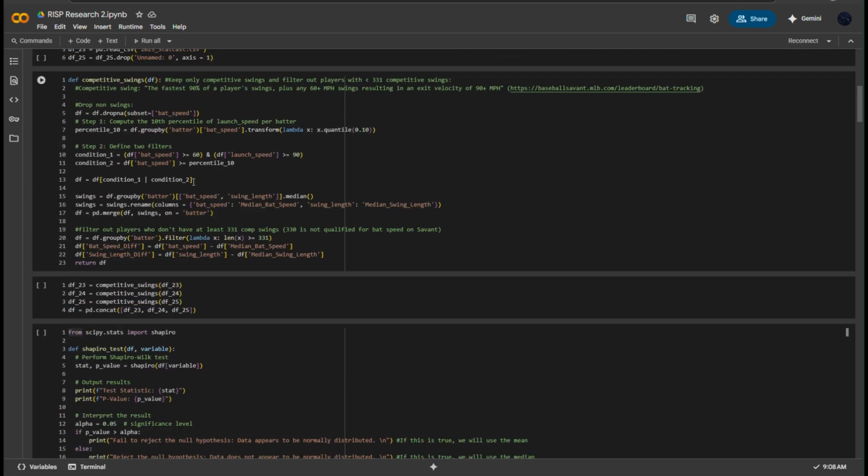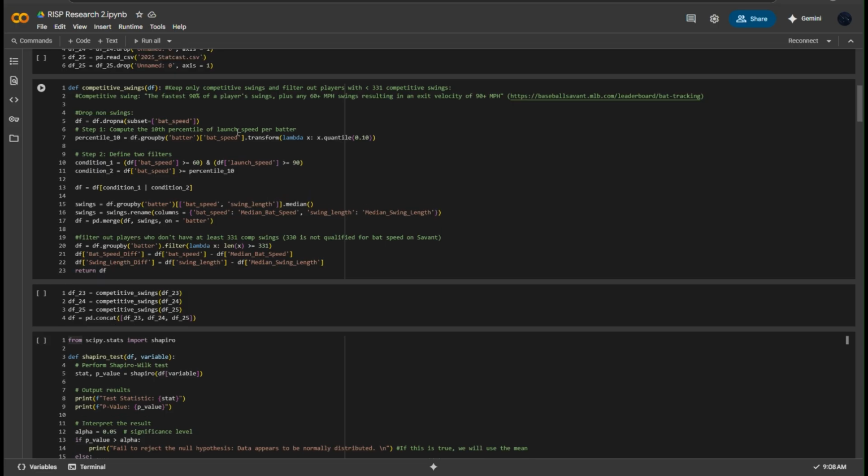Okay, so then I filtered the data to have only competitive swings. I use Baseball Savant's definition of competitive swings. That's the fastest 90% of a player's swings, plus any 60 plus mile per hour swings, resulting in an exit velocity of at least 90 miles per hour.